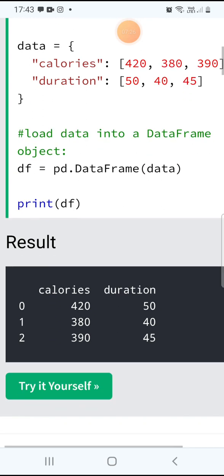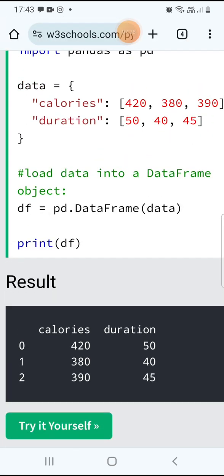Now these two lists will be converted into what? Series. I told you that in pandas, series means like a column. Calories is a column, a series. Here, columns are called series. Calories is a series, duration is a series.